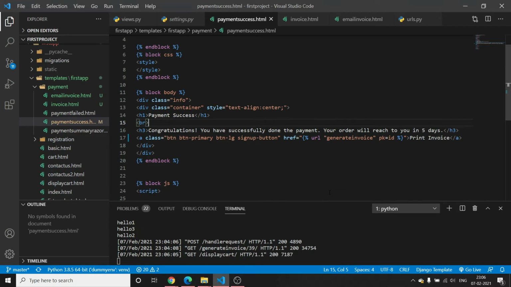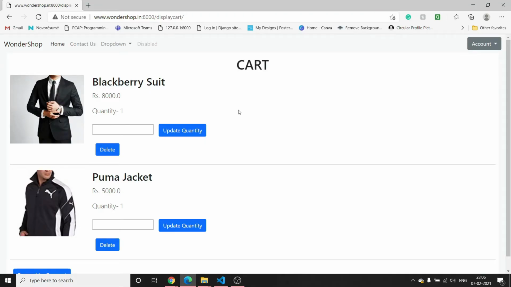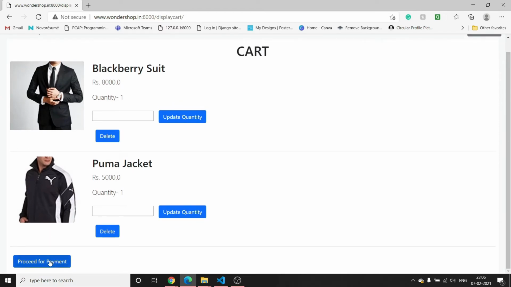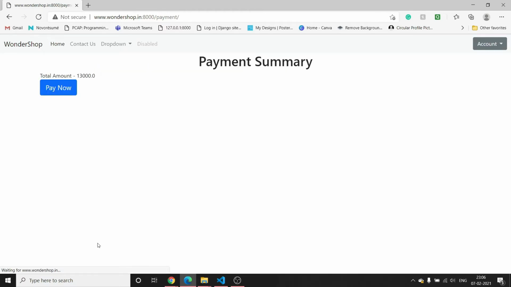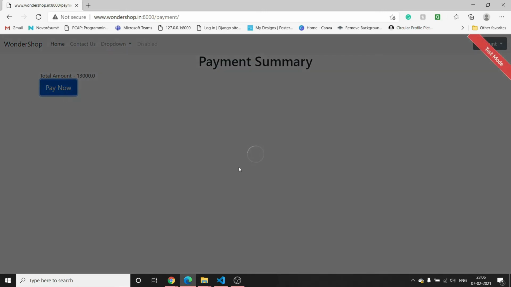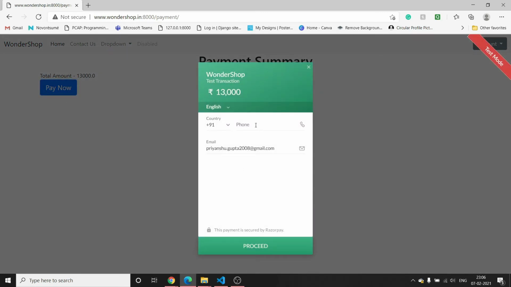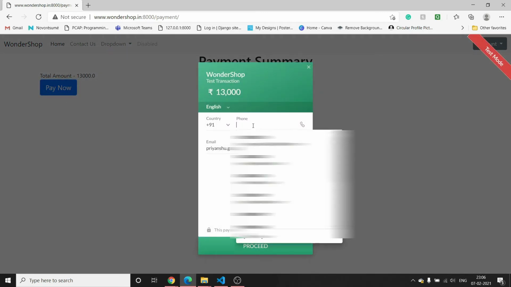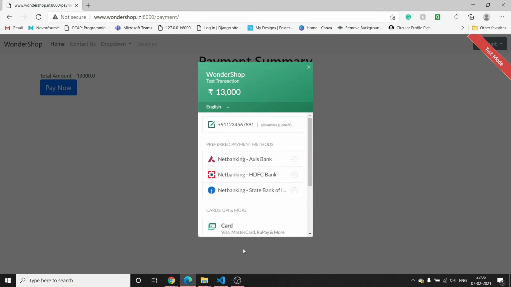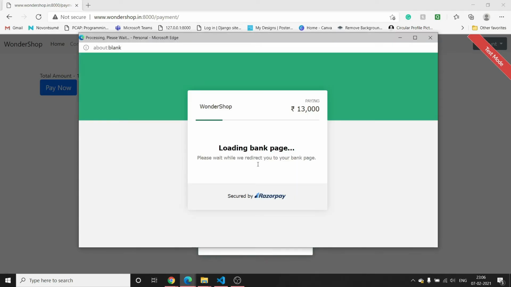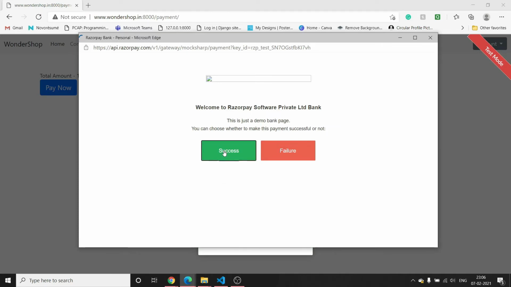So now let's go again to our display cart page, and then let's again proceed for payment. We will click on proceed for payment, then click on pay now, then we will do the payment through the Razorpay payment gateway, and let's add this phone number here. Since I have not added the phone number for this user in the database, that's why Razorpay is asking me to write the phone number here. So I will write the phone number here, then click on proceed, then choose any method here, then success.